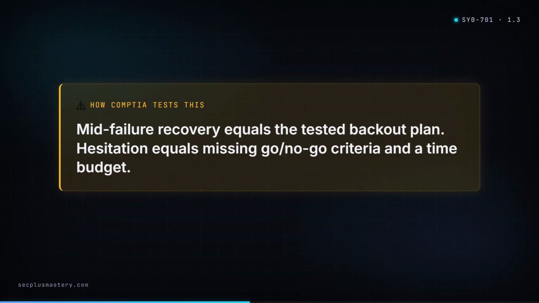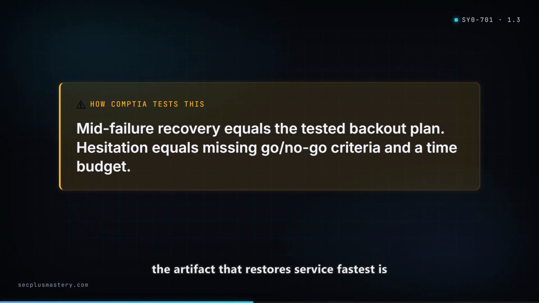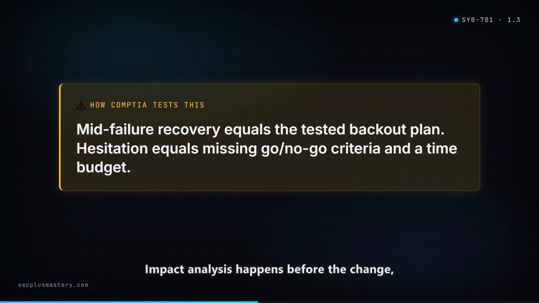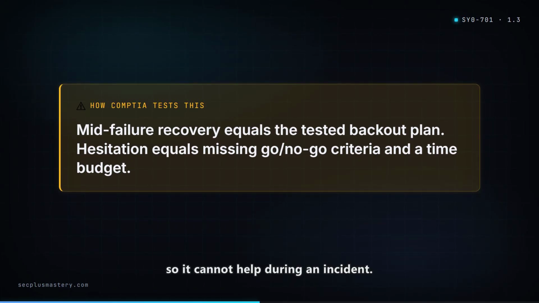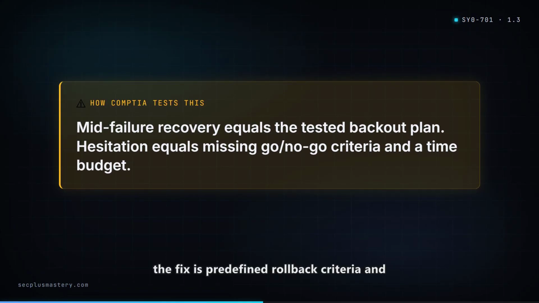2 backout traps. When a change goes wrong mid-window, the artifact that restores service fastest is a tested backout plan, not a fresh impact analysis. Impact analysis happens before the change, so it cannot help during an incident. And if the team has revert steps but hesitates on when to act, the fix is predefined rollback criteria and a time budget.